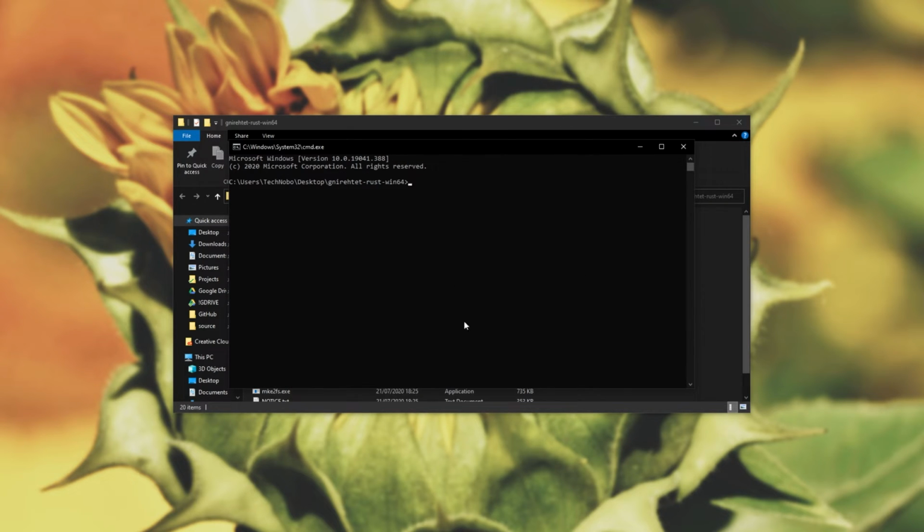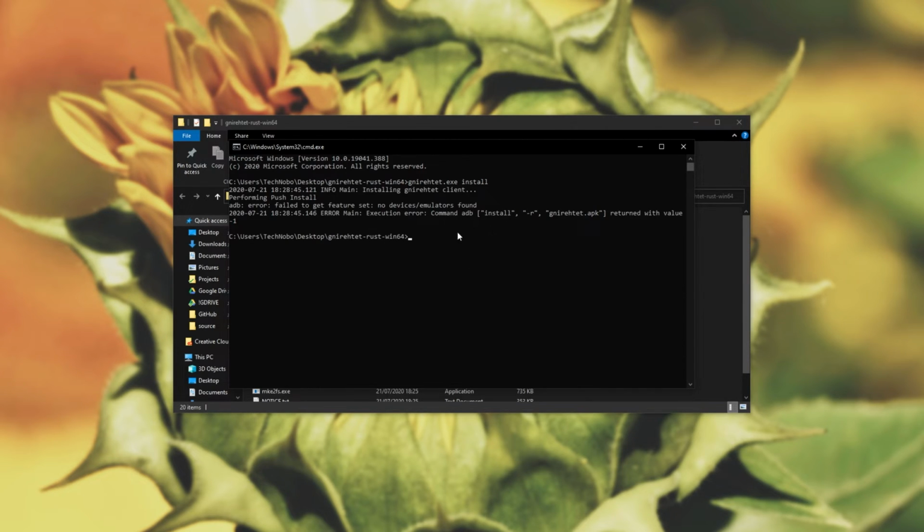From here, all we need to do is type G and hit tab. You'll see gnirehtet.apk, hit tab once again, and we'll see gnirehtet.exe. Simply hit space, followed by install as such. Now before hitting enter, make sure that your mobile device is connected, developer options is enabled, and USB debugging is turned on. I'll hit enter, and we'll see an error over here.